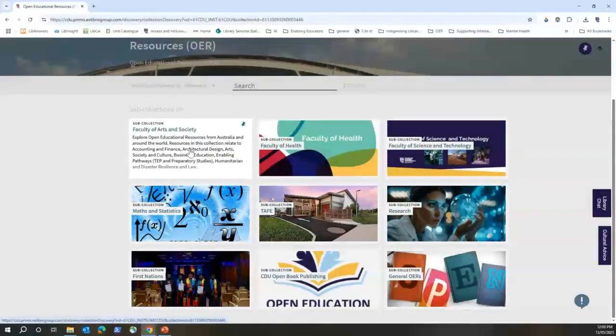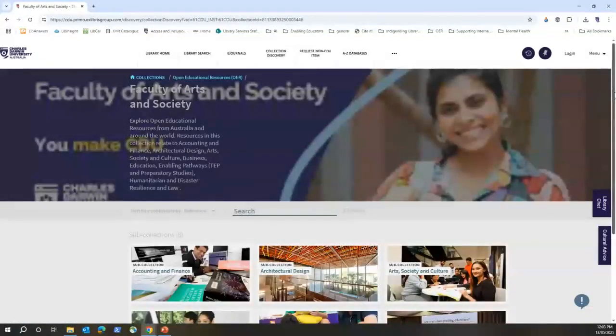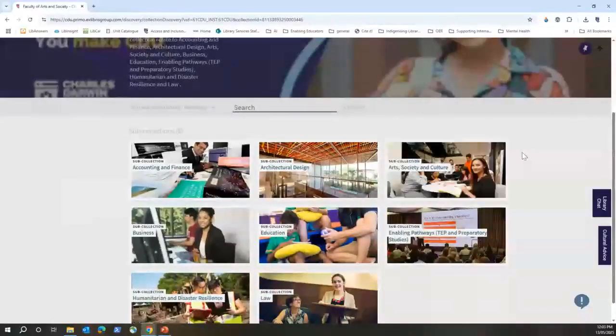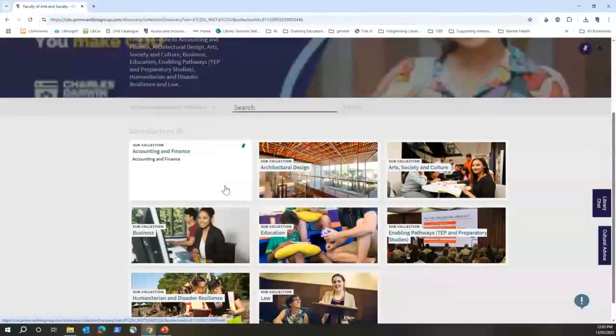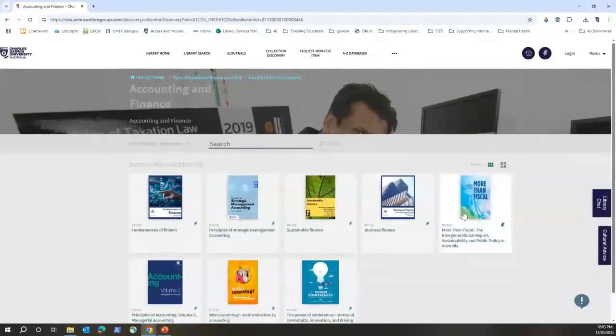If you wish to access that particular sub-collection, just click on the tile itself and you'll come to the next layer of our OER Discovery Collection. Here you can see that we have broken down the faculties into disciplines, into subject areas, and you can access the open educational resources within each subject area. So for example, we could go into accounting and finance, and you have the open educational resources in front of you.